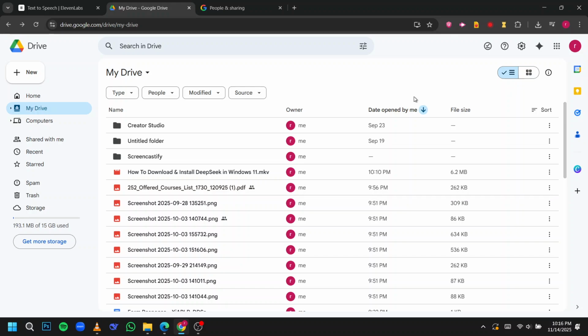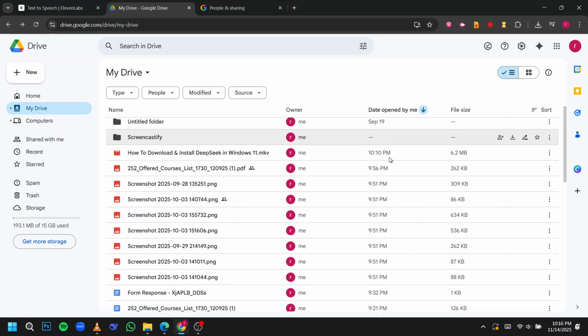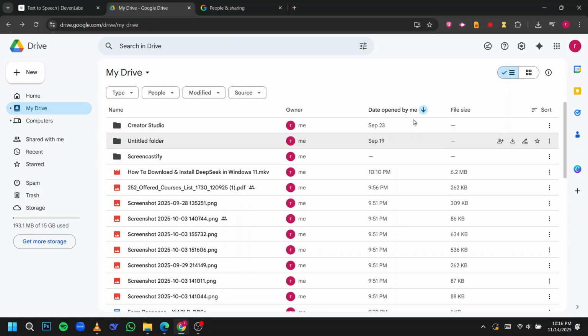So there you have it, a straightforward process to bring some order to your Google Drive. By using these sorting techniques, you can ensure that your most important files are never more than a few clicks away. Enjoy your newly organized digital space, and thank you for joining me today.